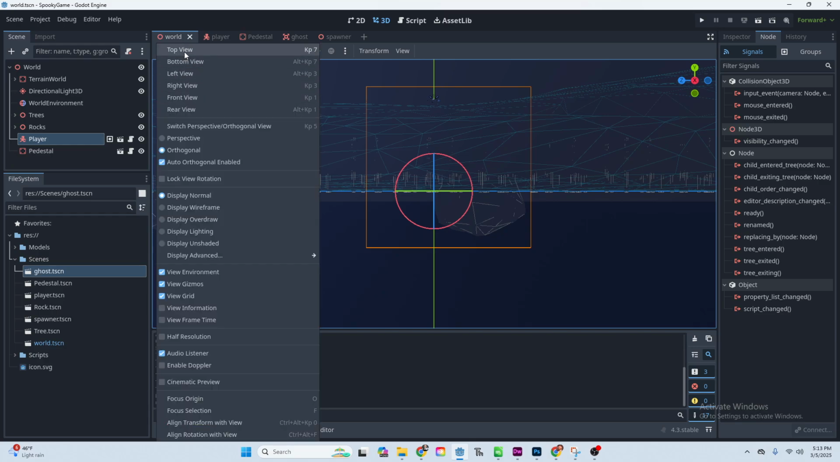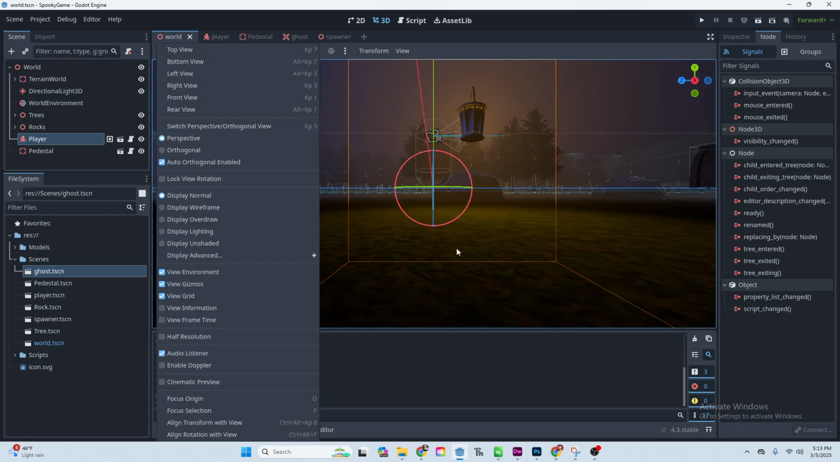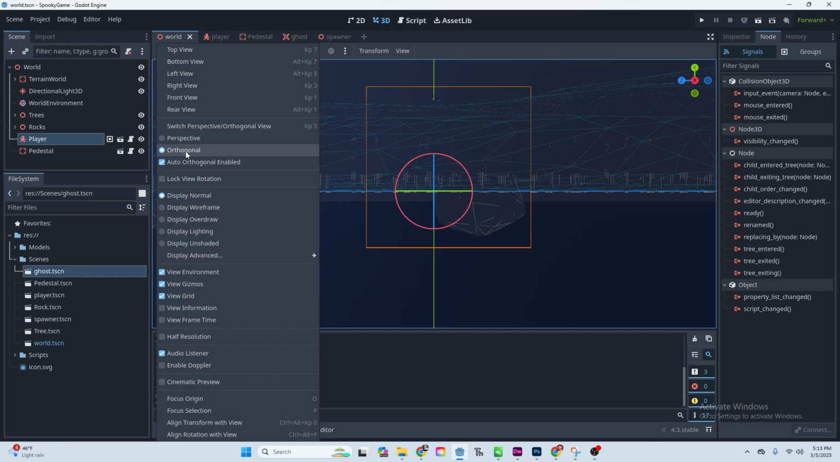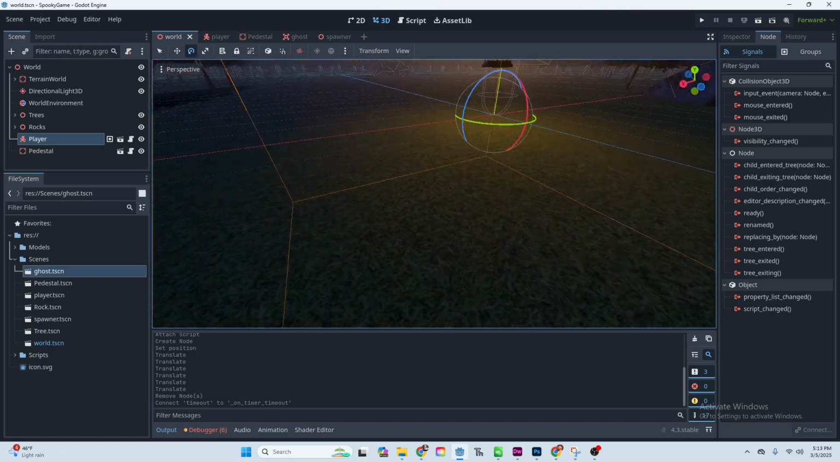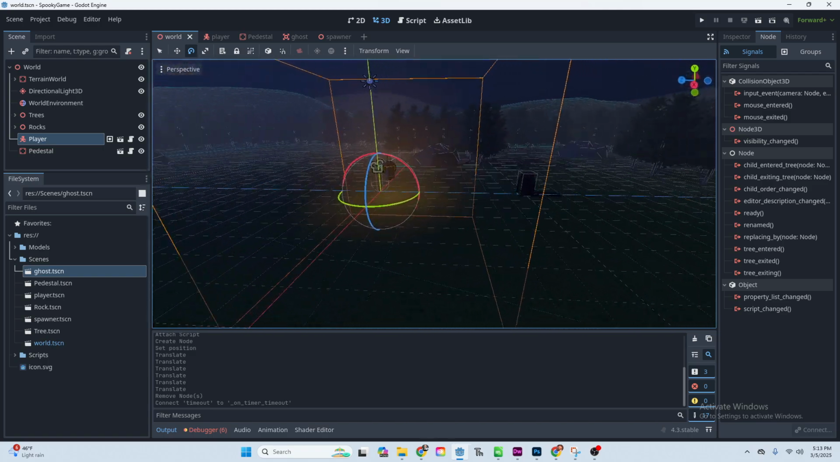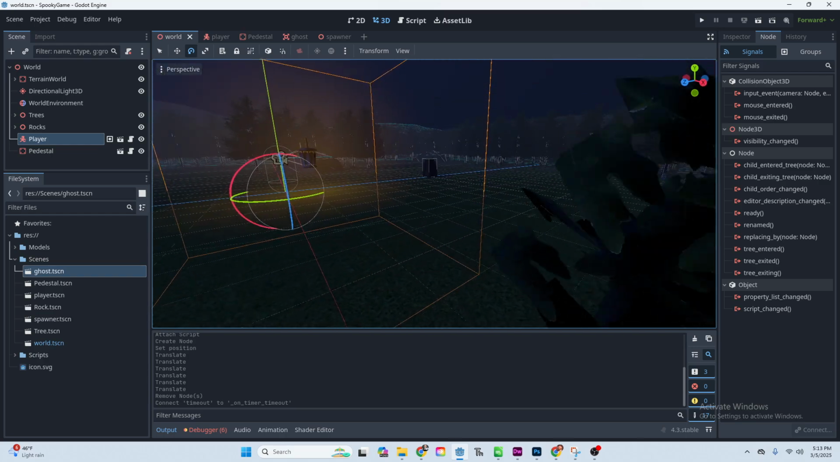Oh, because I'm in orthogonal view. Let's use perspective. Okay, so now I'm here. Okay, good. All right, beautiful.